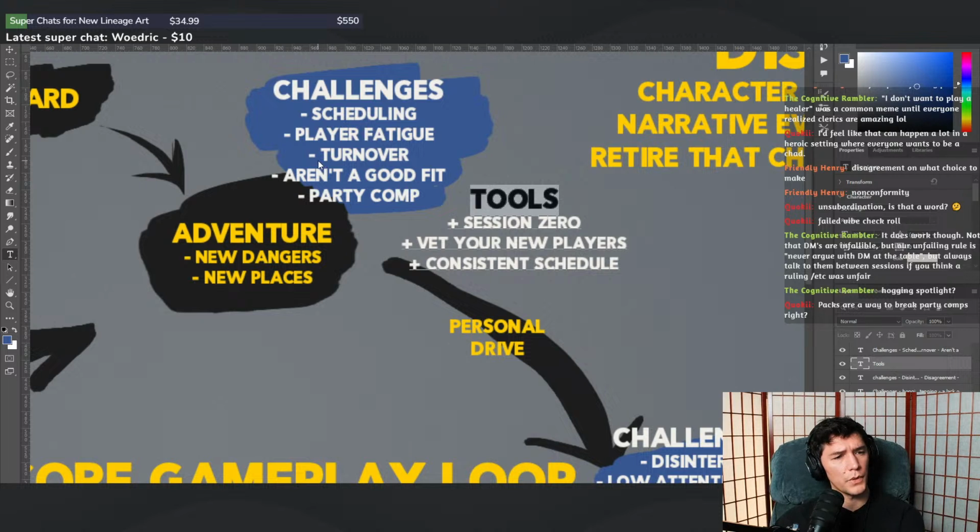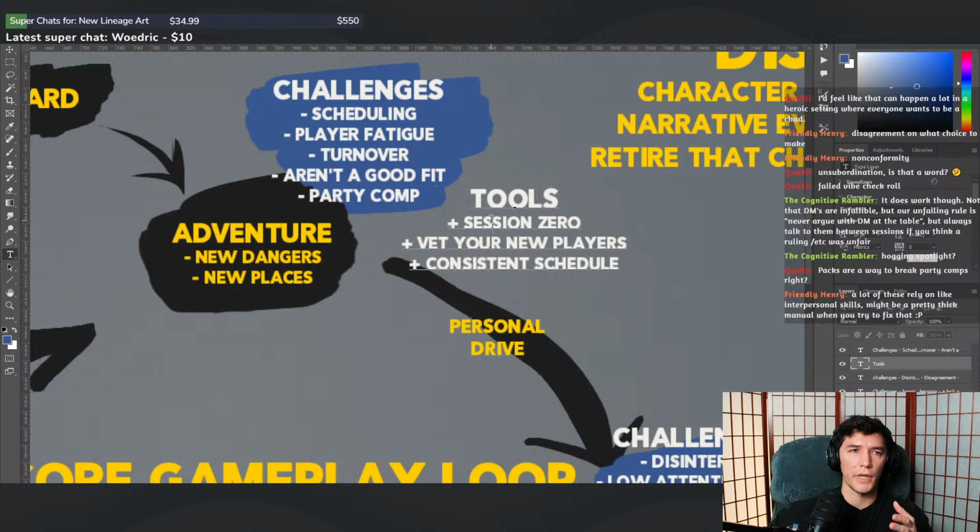Packs are a way to break party comps, right? Yes, and also, one of my goals is that party comp doesn't really matter, because I tend to create encounters that the players are going to be able to overcome regardless of what their party composition is. And I just enjoy that style of play because it gives people freedom.